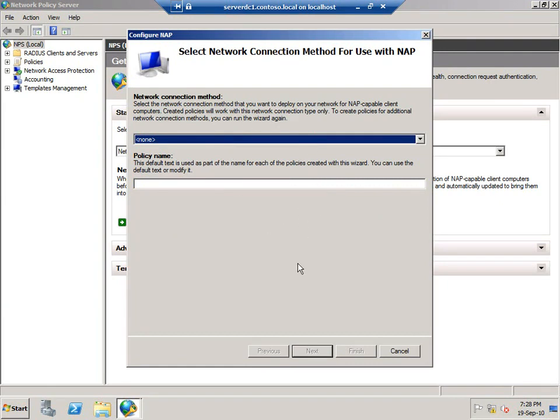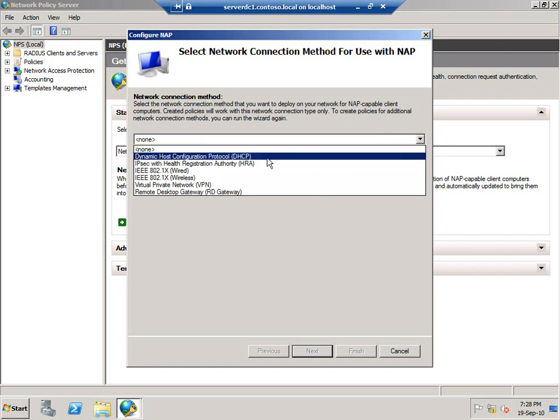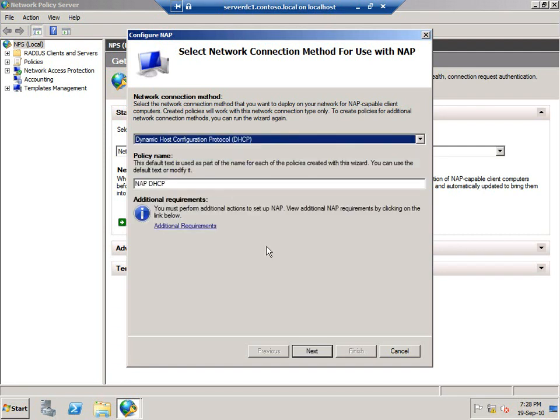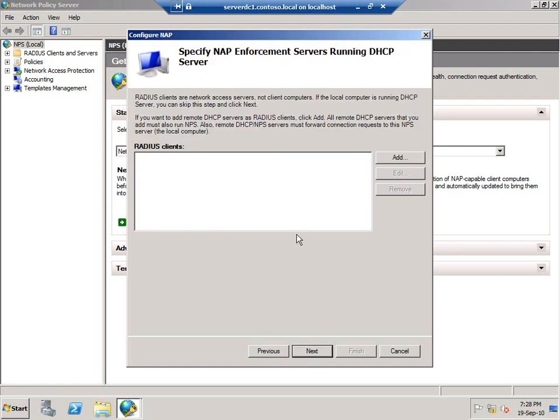The first page asks you for a network connection method. Network connection method is nothing but the type of implementation that you wish to implement. So I'll click on the arrow below and select the DHCP implementation. I'll go ahead and click next.